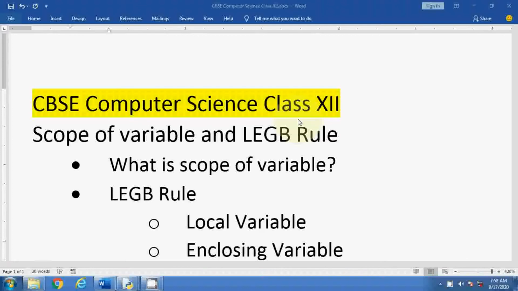In the previous video, we discussed the return value and return statement in Python. In this video, I will explain the scope of variable and the LGB rule.